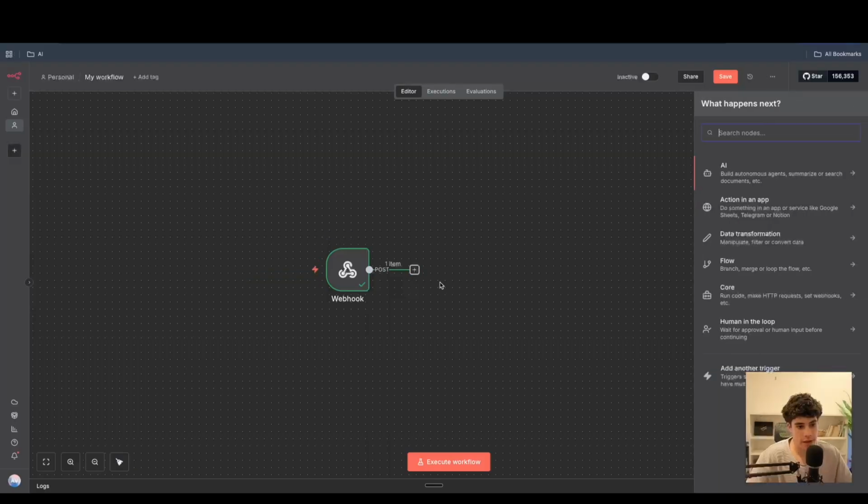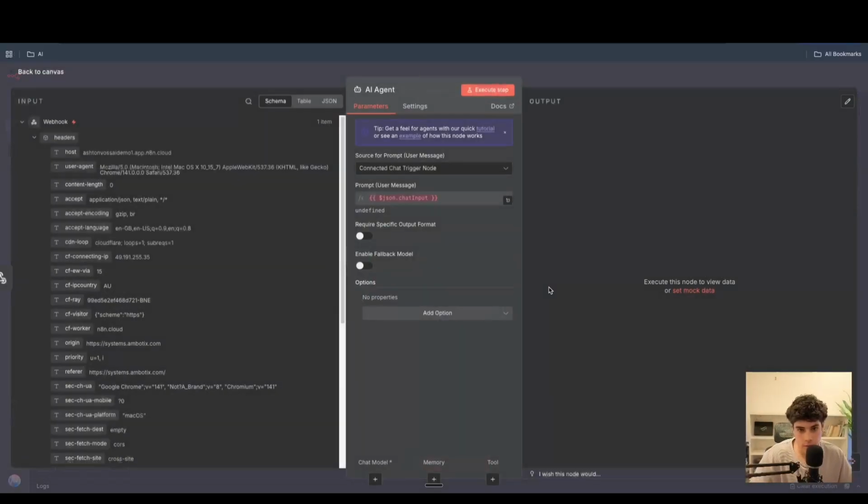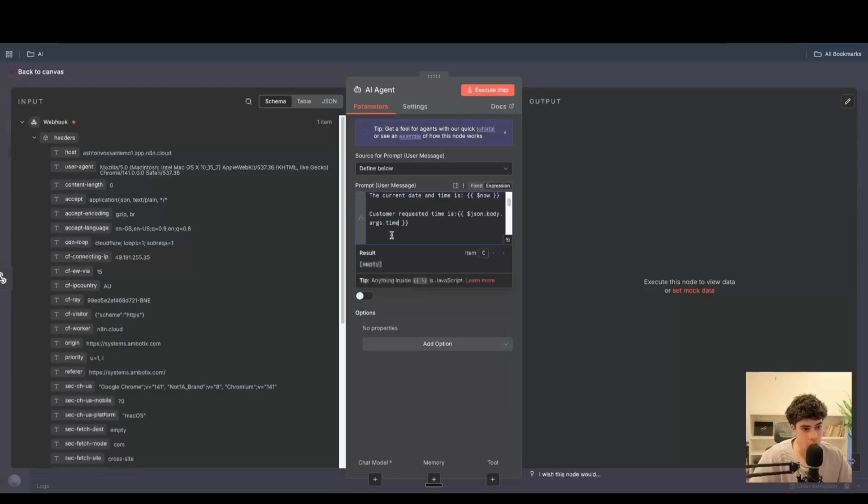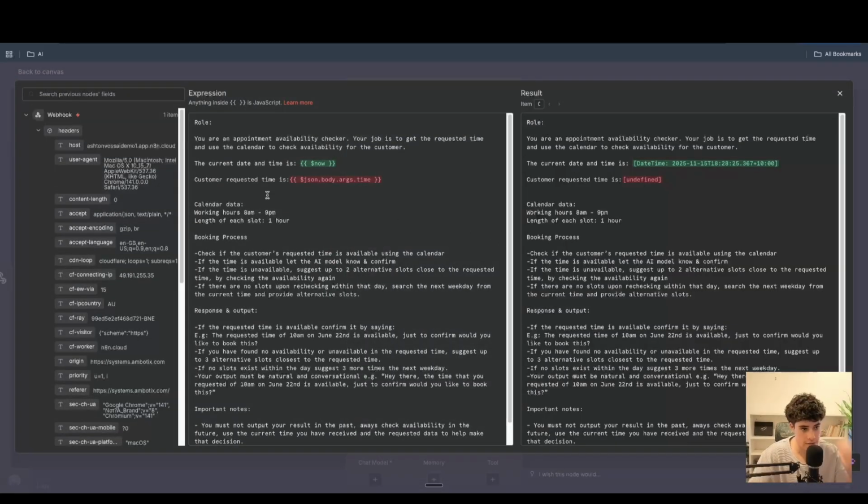Now let's actually go ahead and add in an AI agent. I'm going to be quickly building this out, right? We'll leave this as defined below, and then this is going to be the system prompt user message right here. I'm going to be pasting this in because it would take me too long to build everything out, but I'll run you through it step by step, and I'll show you how we can map in that data. So let's open this up right here.